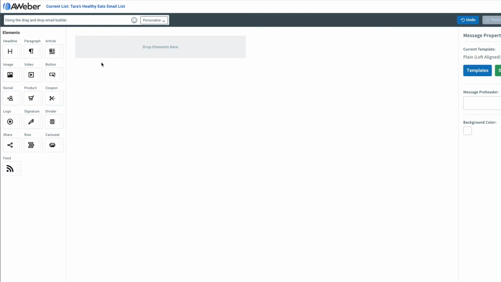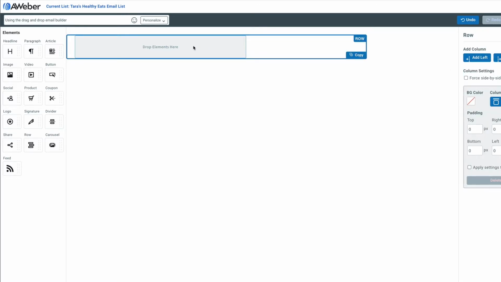In this video, I'm going to explain the different elements that you can use in AWeber's drag and drop email builder. Now here's where we're going to add some of our elements. A lot of times people will use templates that have elements already pre-arranged on there, but I wanted to show you a blank canvas so I could explain what each element does.